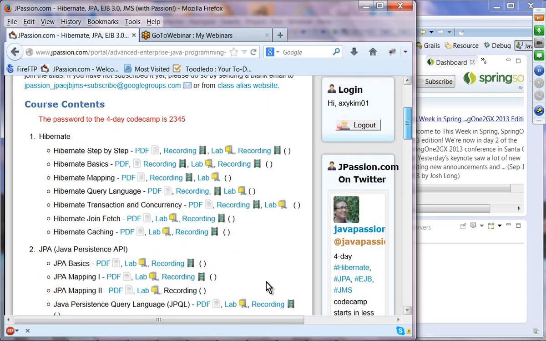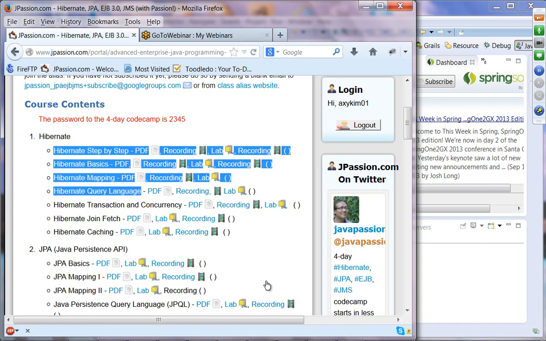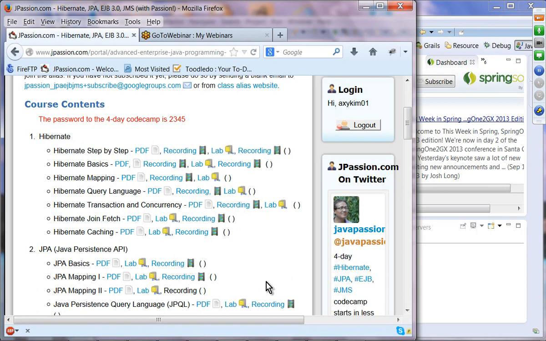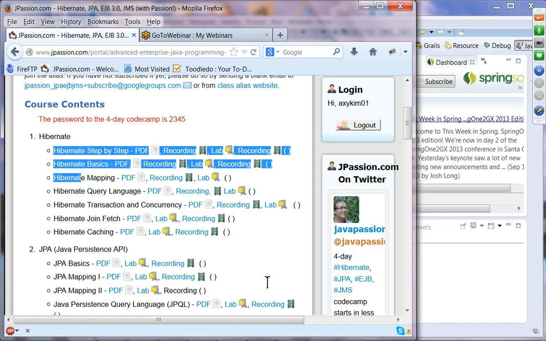My goal today is to cover 3 or 4 Hibernate topics. We are going to start with Hibernate step by step, where we are going to build a Hibernate application step by step. Then we are going to cover some basic concepts of Hibernate through Hibernate basics. Then Hibernate mapping: one-to-one, one-to-many, and many-to-many relationships, as well as inheritance relationship. And then query language. Those are the 4 topics I have in mind today.